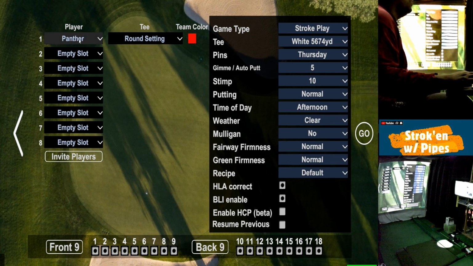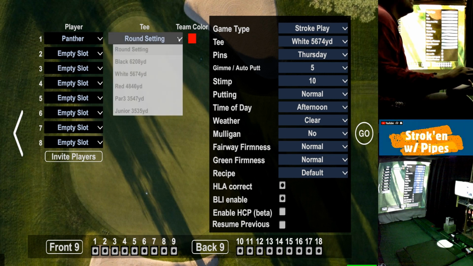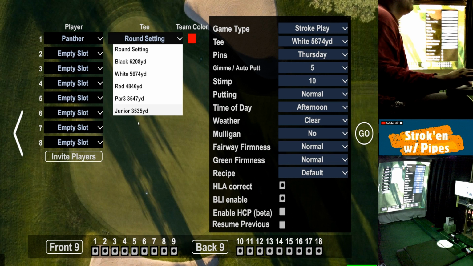So right away I can say, okay, I'm Panther, I'm gonna be playing, and I can say what tees I want to use. So with Phillip Park, it seems to have 5 different tee boxes to pick from.